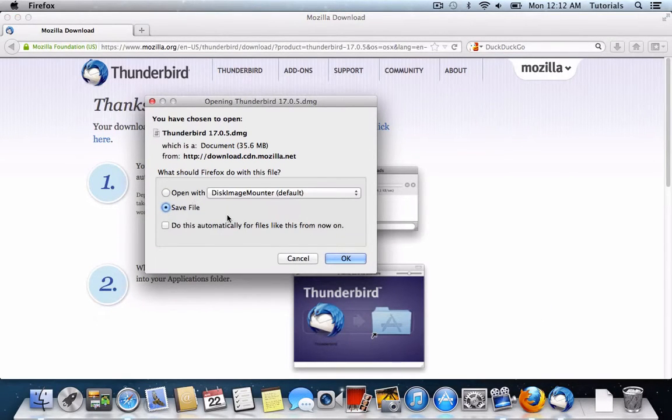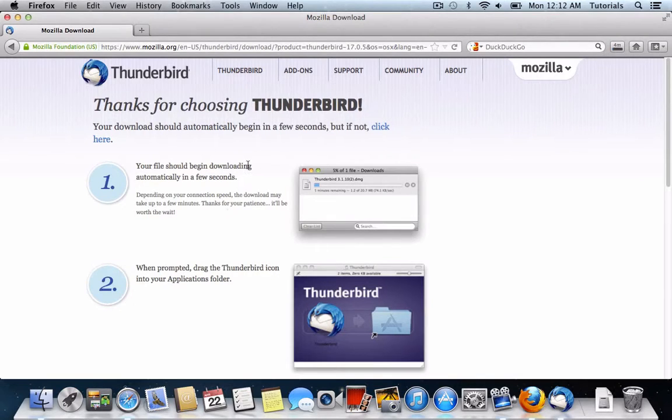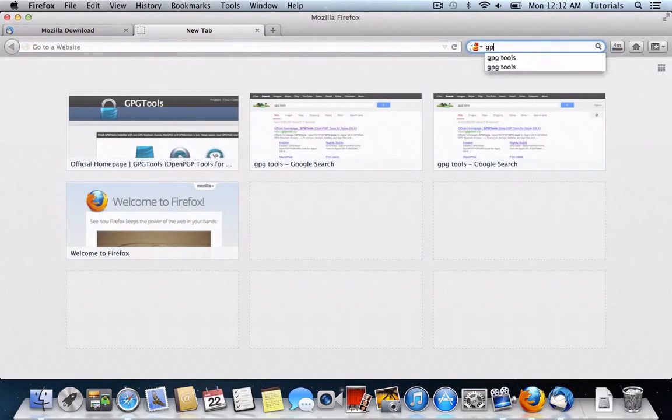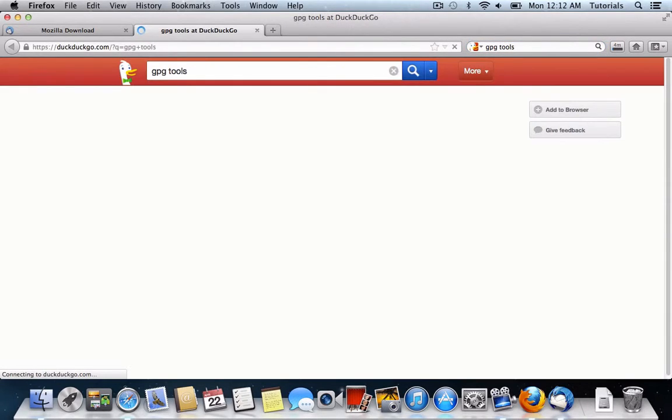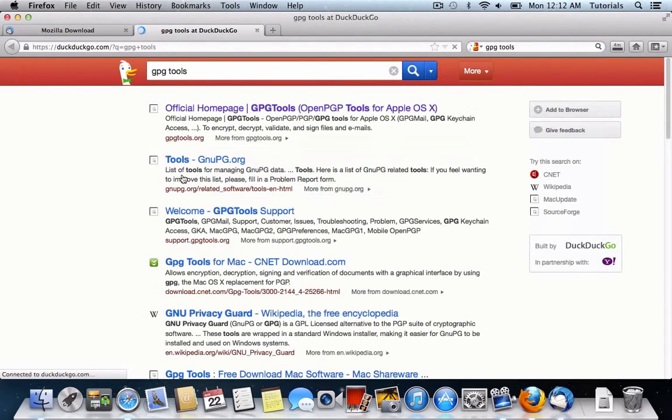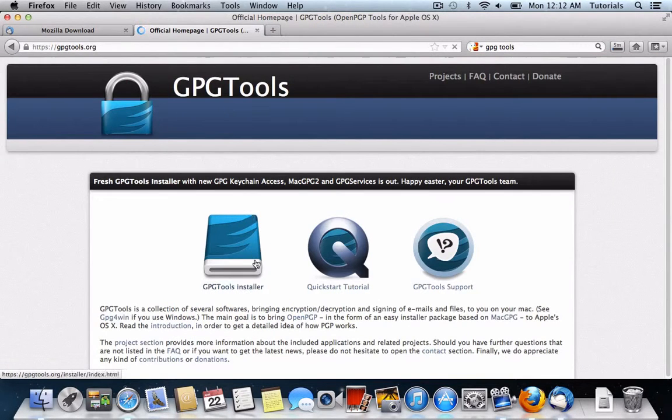You'll download the file like any other application from the Mozilla website. While this is downloading, I'm going to go ahead and install the GPG Tools edition. GPG Tools is a software that will work with Thunderbird to encrypt our emails.